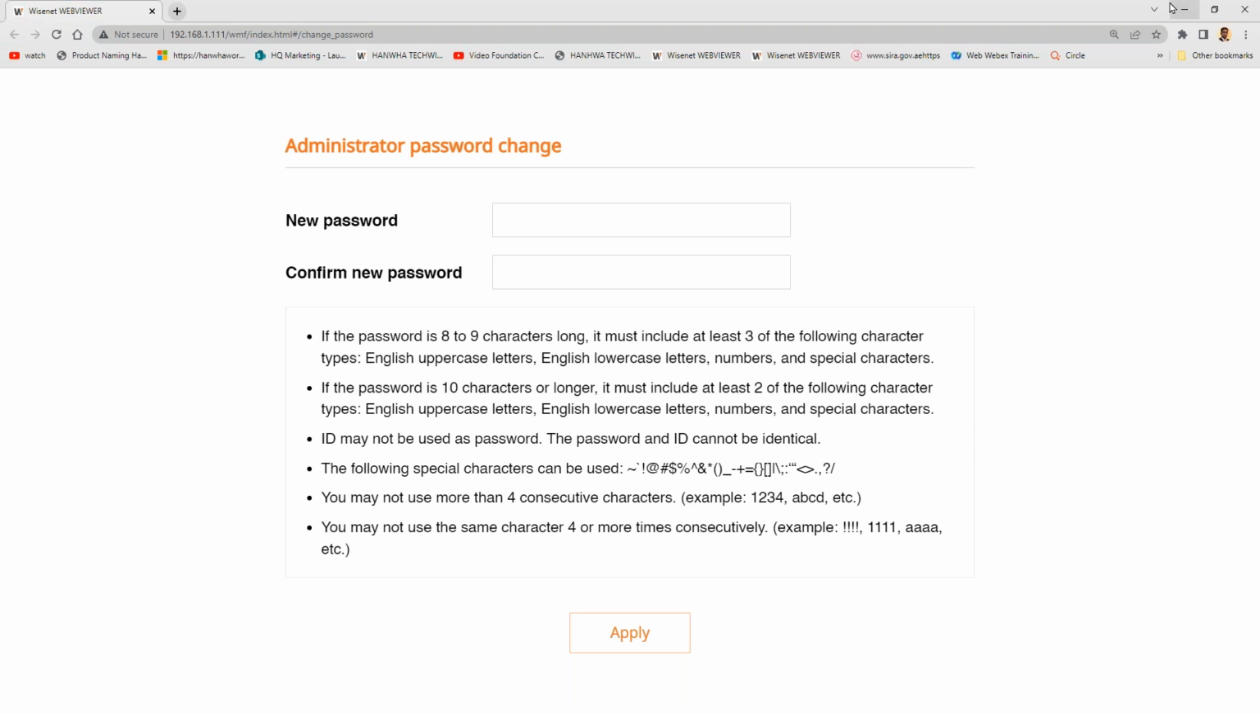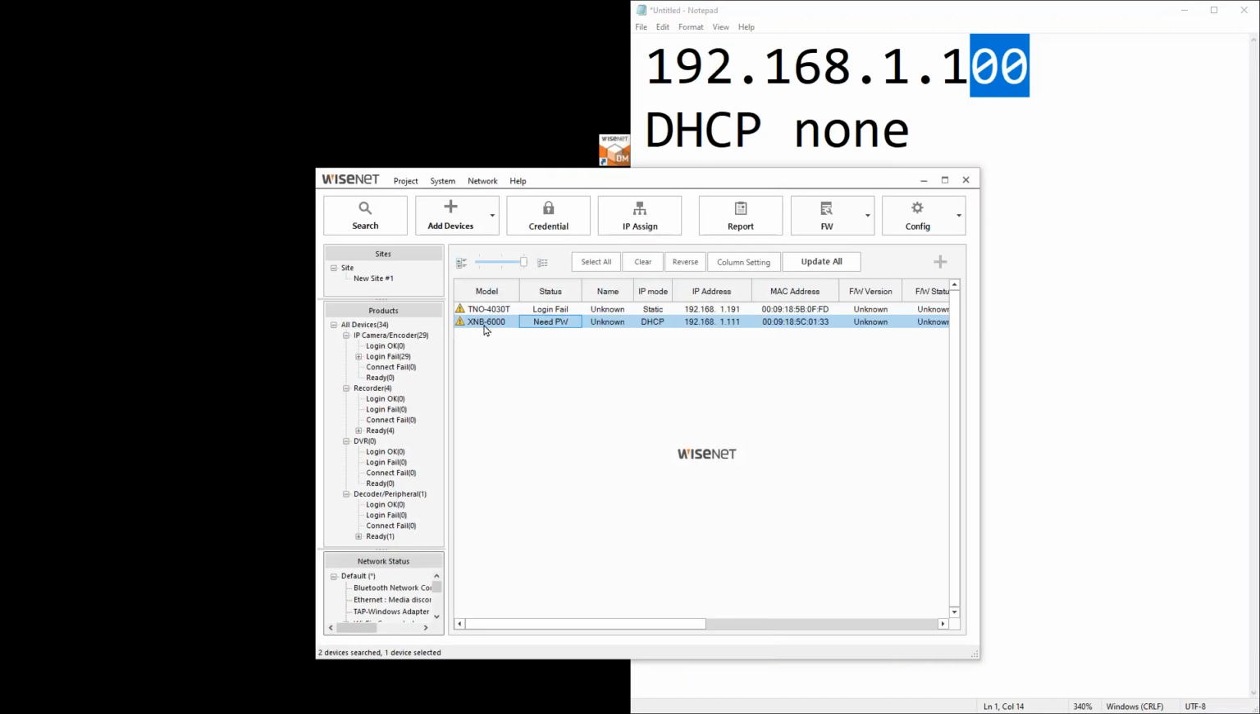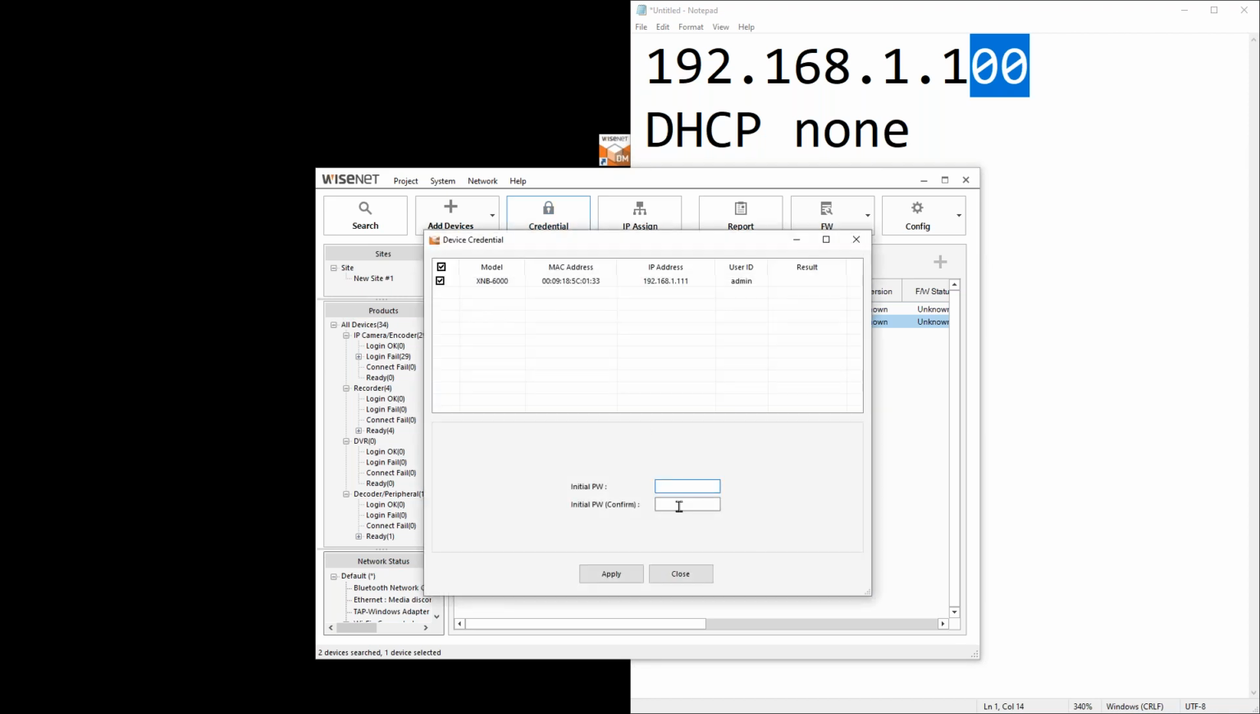All right, so let's go back. So here, whenever you have new cameras, the first thing that you have to do is fix the password, create a password, because without the password, you cannot make any changes to the camera. Okay, so I'm going to click and create a new password.